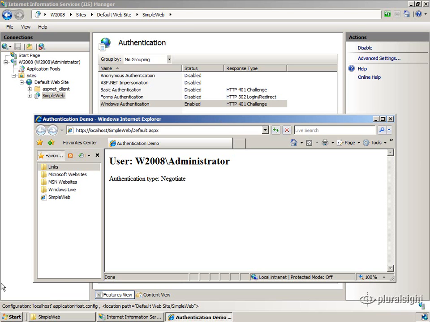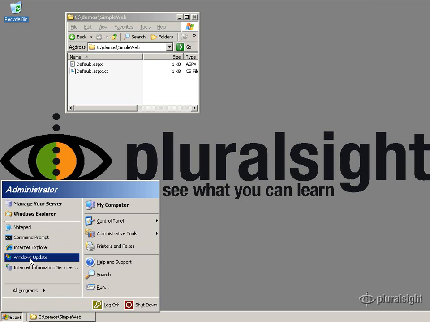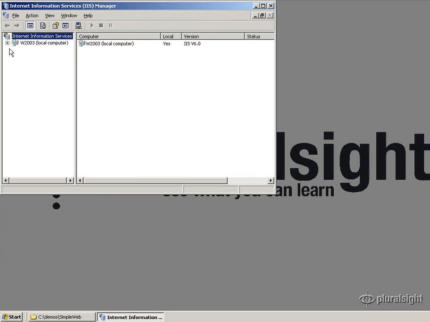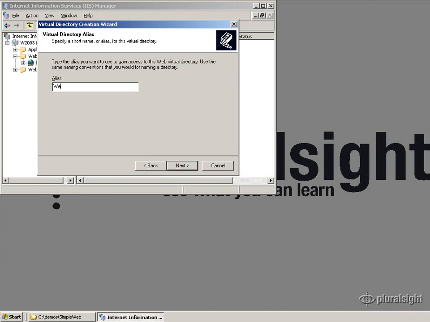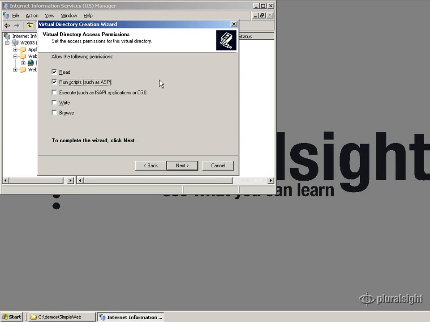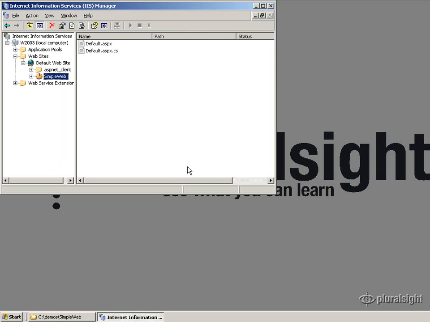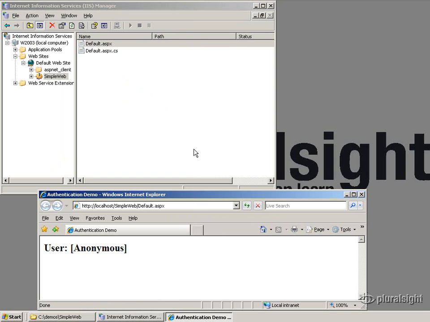So now let's switch over and take a look at the same thing on Windows Server 2003. I have the same application. I'm going to start up IIS6. Drill down in, find the default website. Going to add a new application. Simple web. Again. Okay, same path. Run scripts. We need that in order to run ASP.NET. And let's browse to the page and see. We should see the same exact thing we saw on the other site with IIS7.